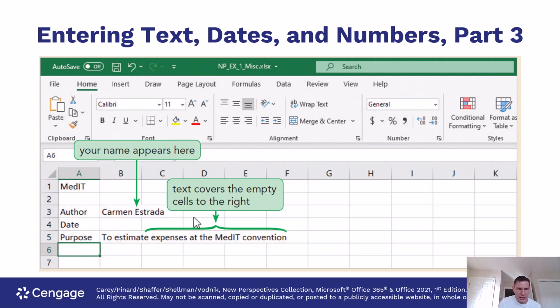So here's kind of an example, right? We can see here I put the person's name, Harmon Estrada, just made that up. And you notice that the text covers all the empty cells to the right. So for purpose, I just put to estimate expenses at the MEDIC convention. And you notice this is all in cell B5, but you notice how it's just kind of covering everything else. Now, when you start typing in cells C, D, and E, that'll all go away.